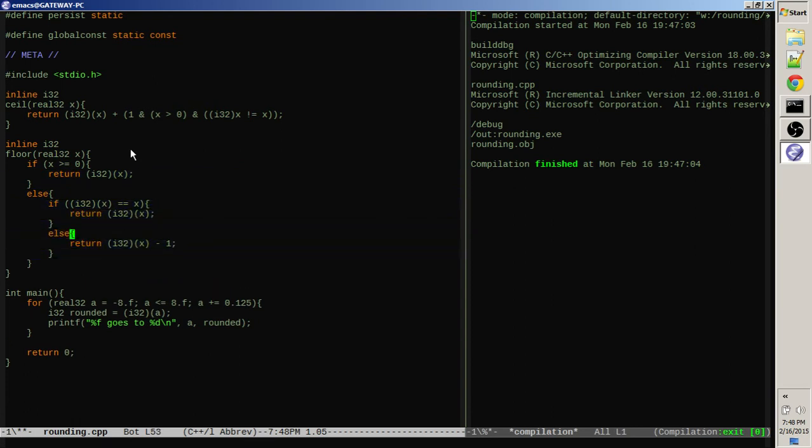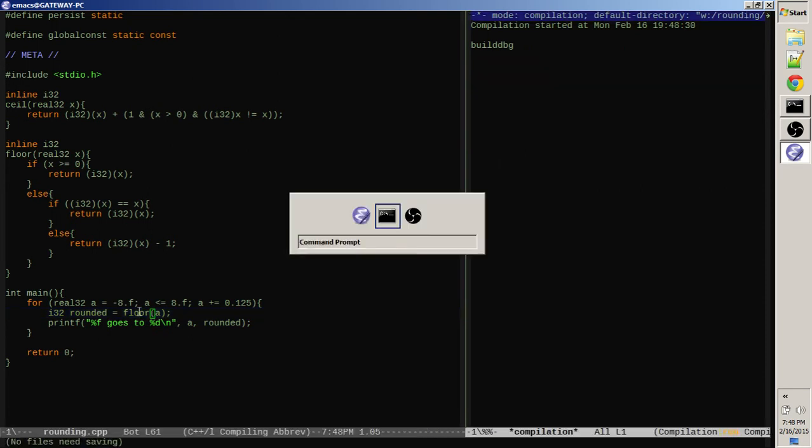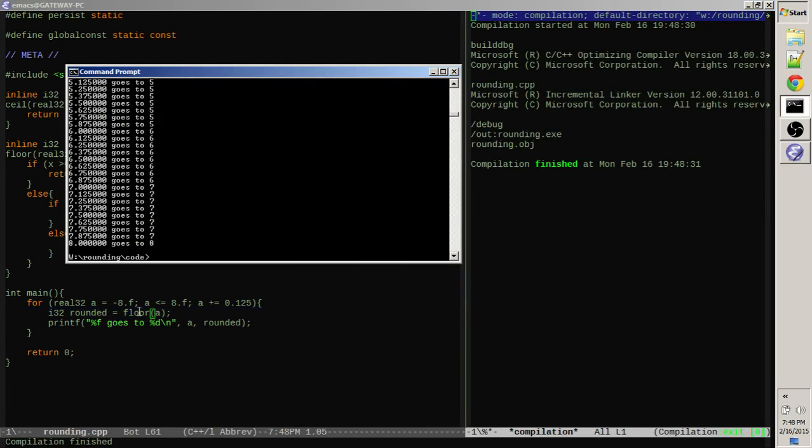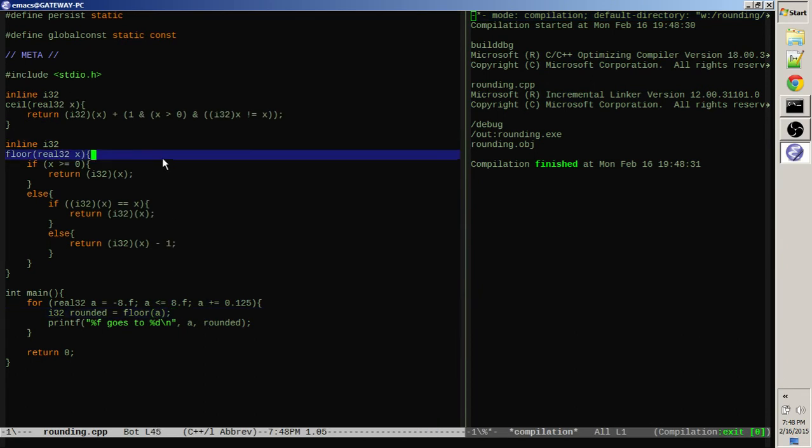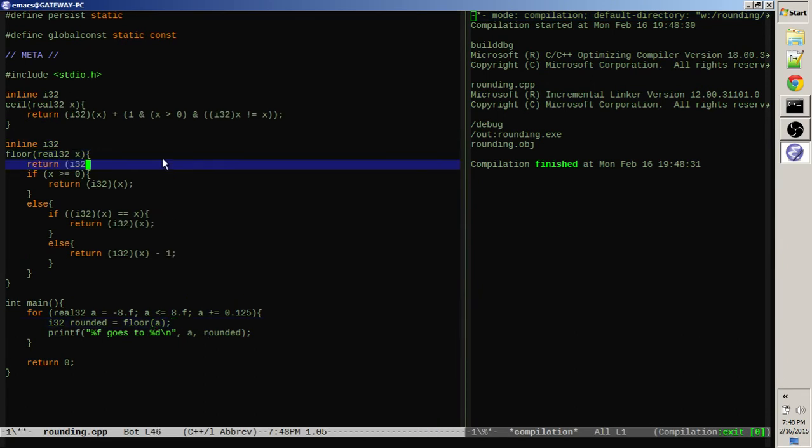Otherwise, do this, right? So now if we switch to flooring this, so those are all -1s, those are -2s, and it looks like we're flooring correctly. Now we want to do the same thing as before. We're going to transform that into the same idea.